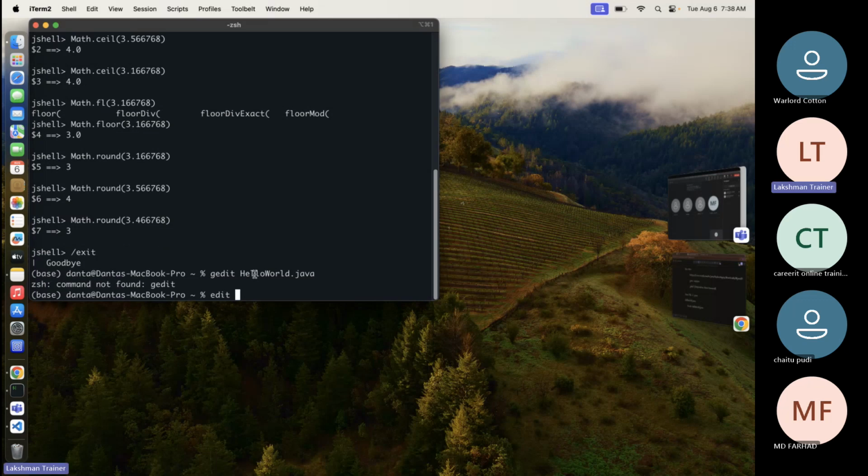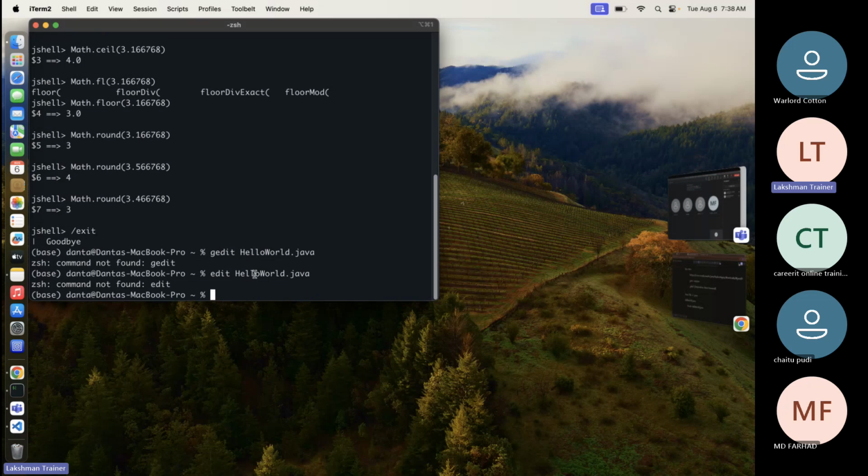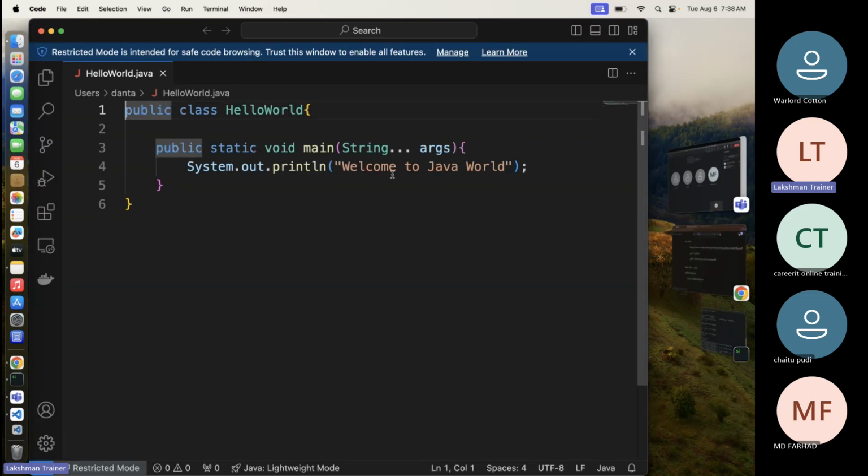Okay, edit hello world.java. Which one will take that here? No, nothing. It is saying here. So I don't have any gedit or anything here. We are using Visual Studio Code, which is installed. I'll be saying it as code hello world.java. So when I say that here, this file is going to open in Visual Studio Code.